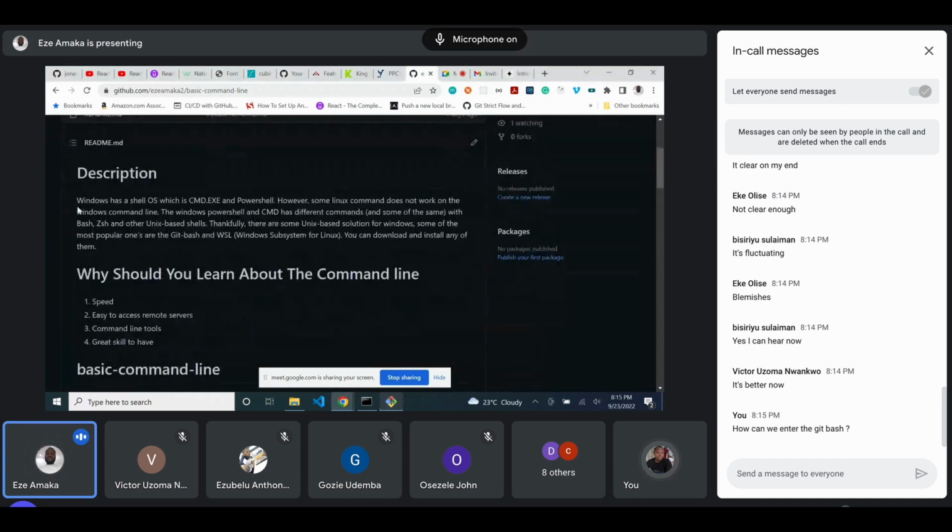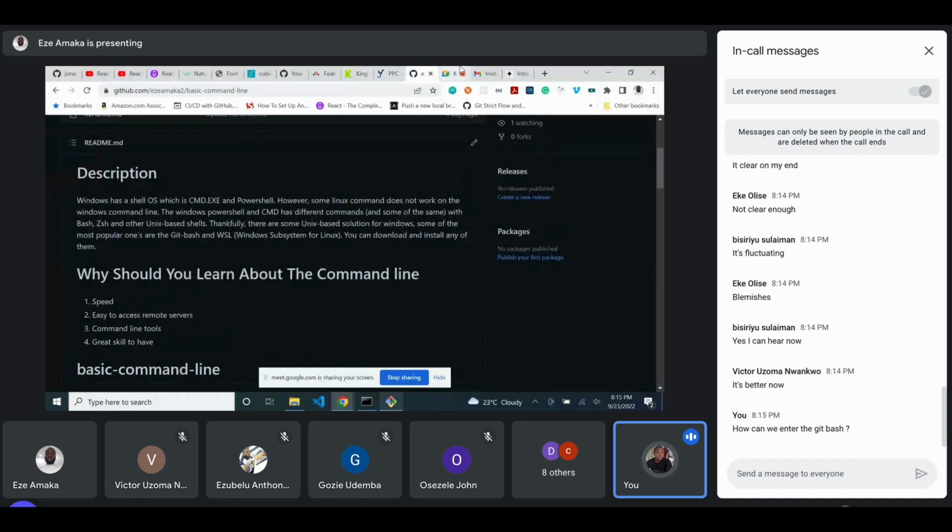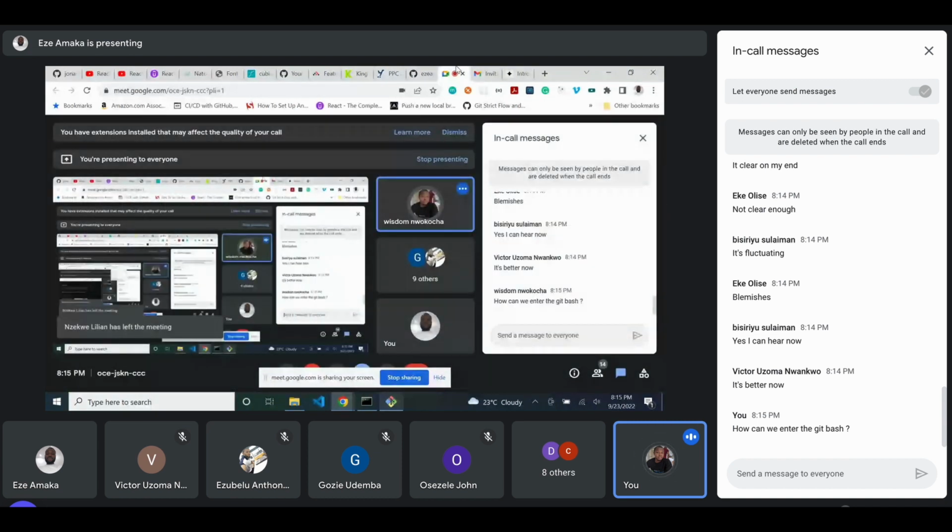So I know some persons might be lost. Let me speak on behalf of some persons here: how can we locate Bash in our Windows system, and how can we also locate the terminals in our Windows system? A simple step so they can see the way you do that.